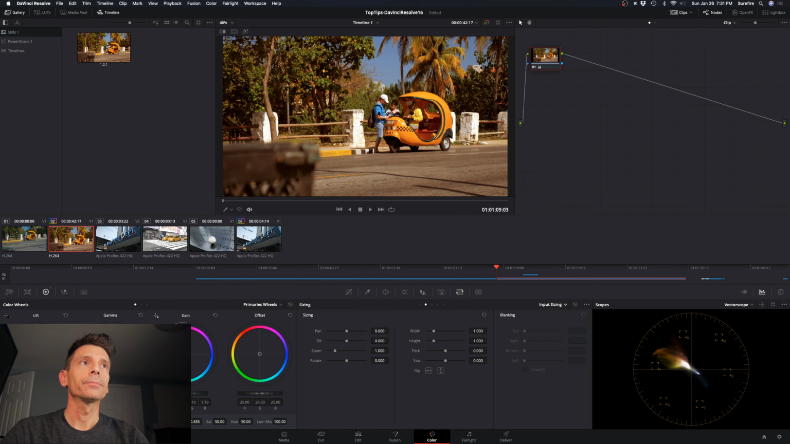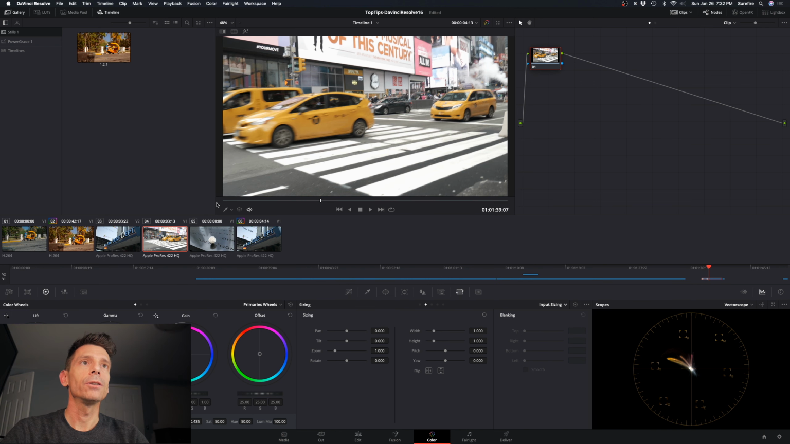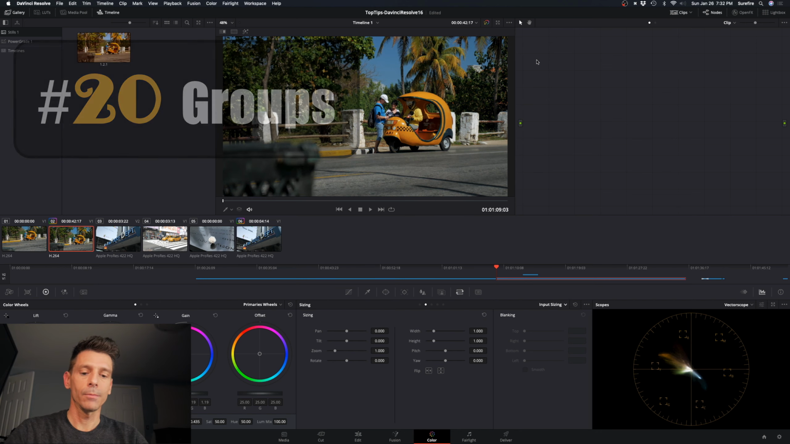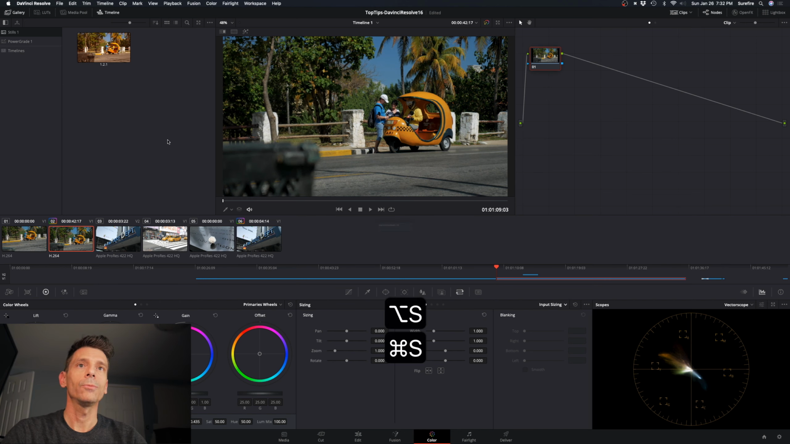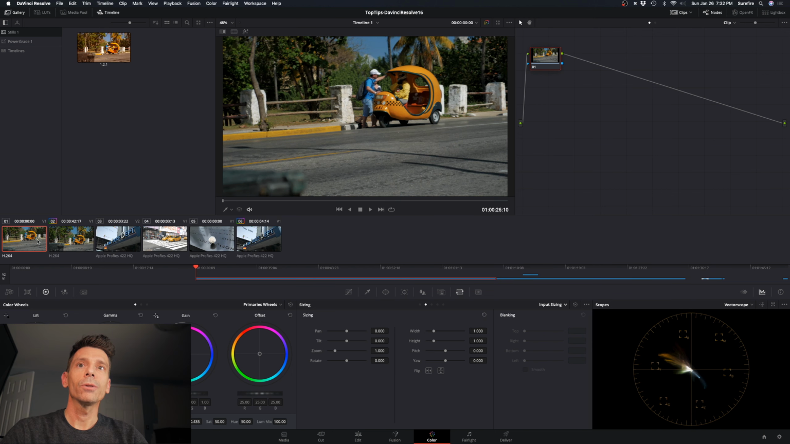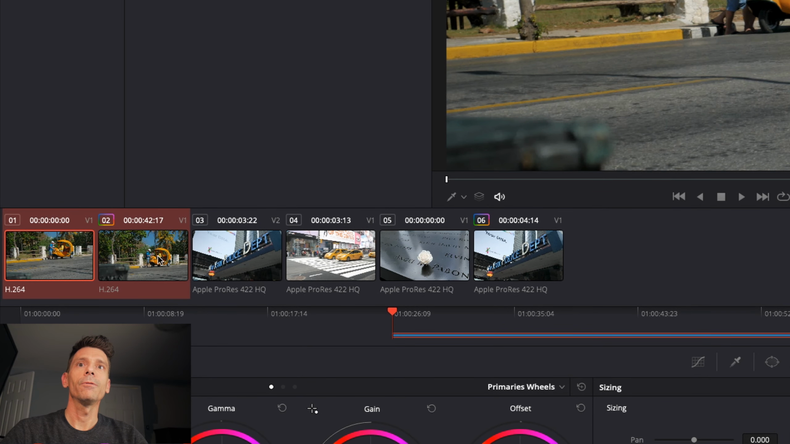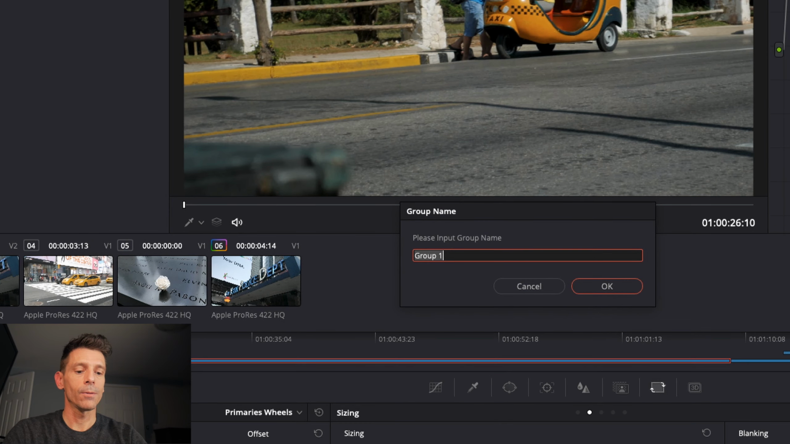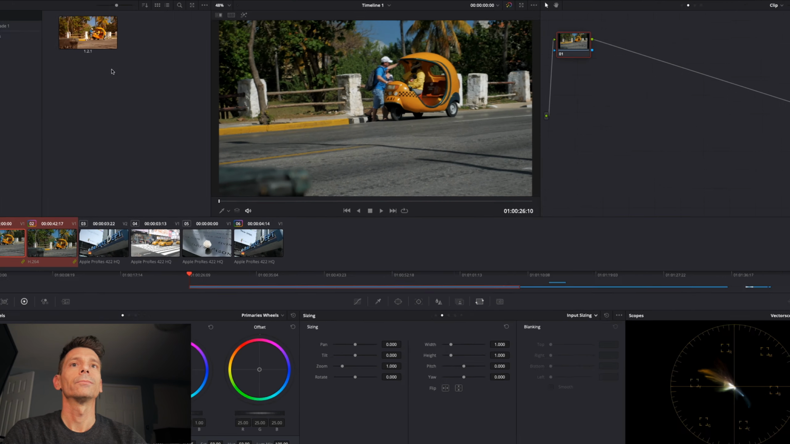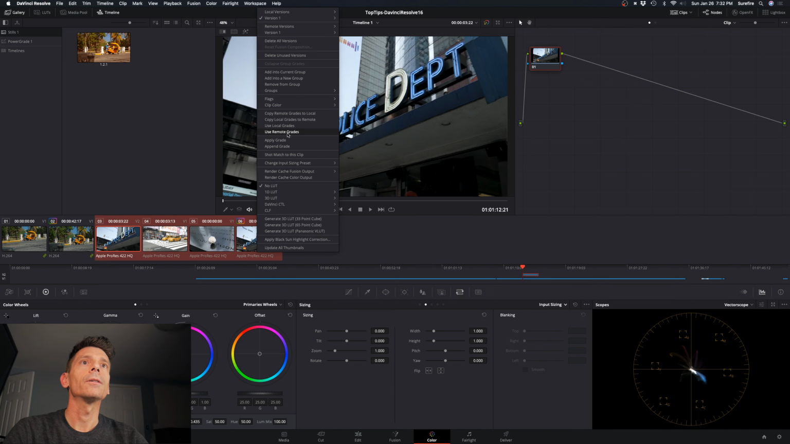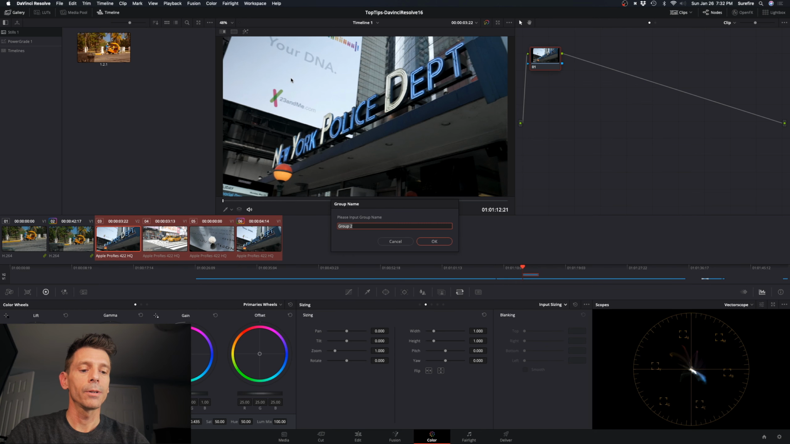Another way we can do this is by joining things in groups. So let me just put that back to what it was. So you know, we have New York footage in here and we have Cuba footage. So let's select Cuba footage and right click and we say add into new group. I'll call this one Cuba. We'll select all this, add into new group, NYC.